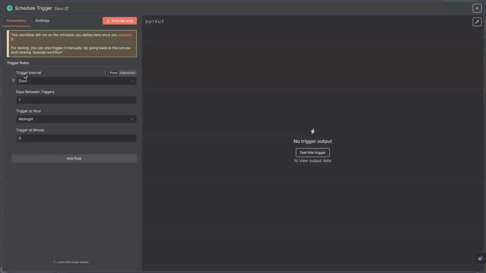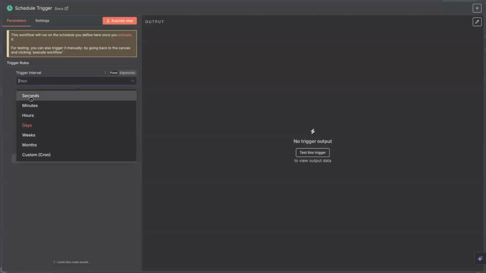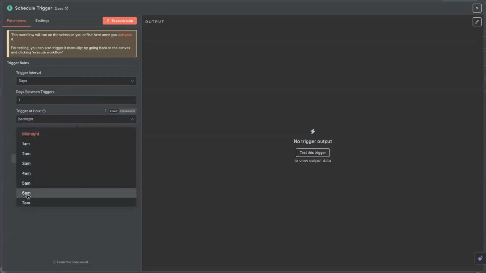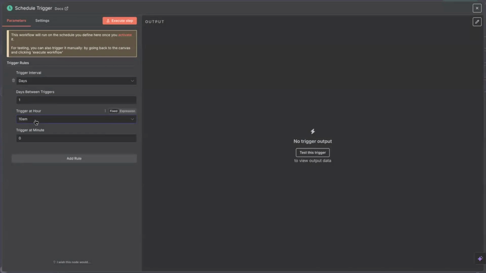So basically, first thing we have is the trigger interval. With this trigger interval you have different options like seconds, minutes, hours, days, weeks, months, etc. And you have custom as well, wherein you can specify things according to a cron. Okay, so let's say I want to run it every day. I'll select days. So it is asking days between triggers. I'm just saying one. Trigger at: you just need to specify the timing. Let's say I want to run my task every day at 10 a.m. So you can select 10 a.m. If you want minutes, you can also mention minutes according to your requirement.